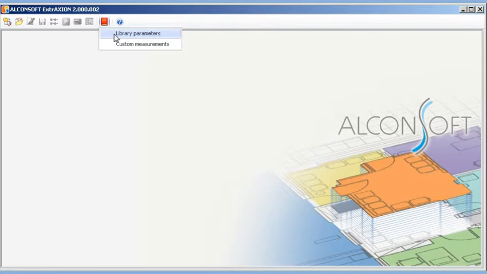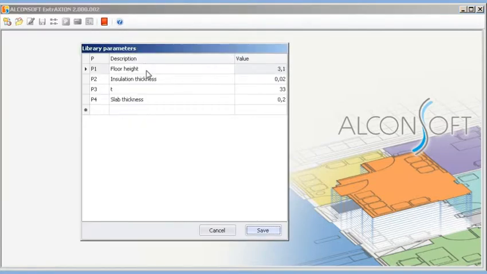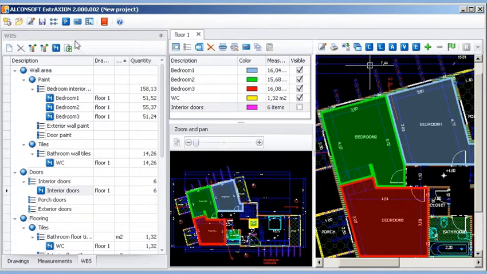for all projects. Use of these measurement parameters is of great significance when there are certain constant values, such as floor height or slab thickness, which you know beforehand that they will often come up in measurement calculations and may change. This way, you can, for example, set the floor height as a parameter, and by changing its value, you can simulate several different cost scenarios of a project.